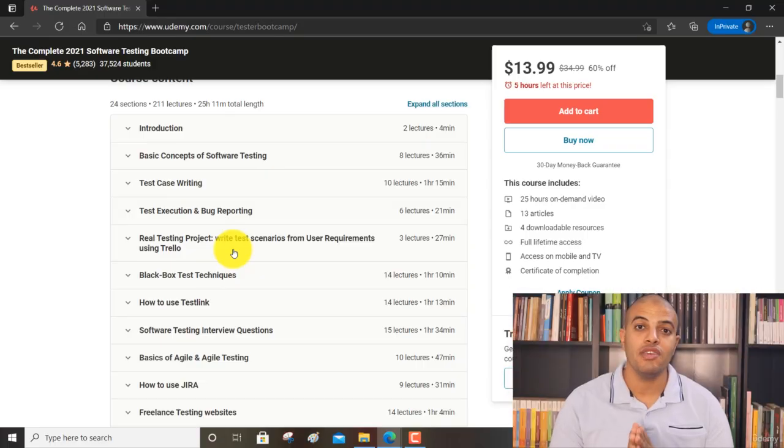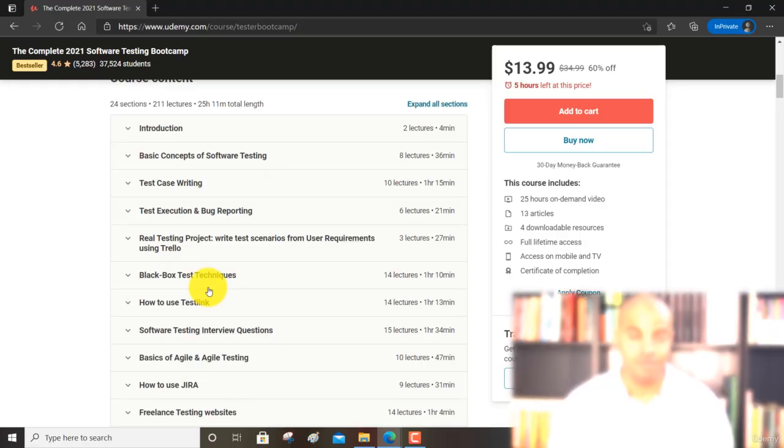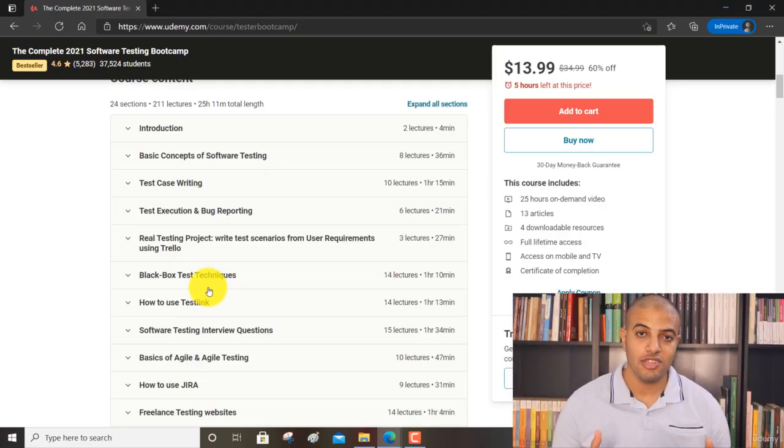We will do the same using another tool, which is TestLink. But in TestLink, we will go through the whole test process. So we have those two sections, Trello and TestLink. We will also talk about black box techniques. Those are some techniques that will help me in writing my test cases. So all those sections that we mentioned cover manual testing only.